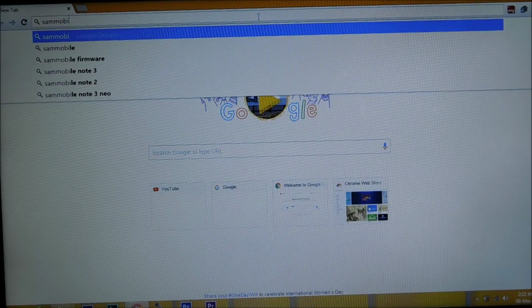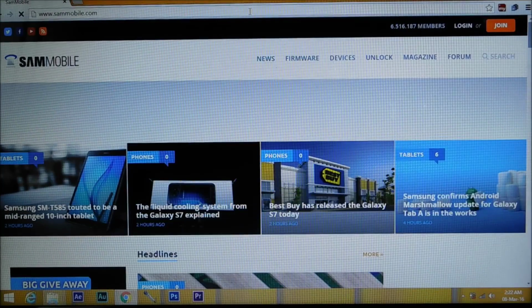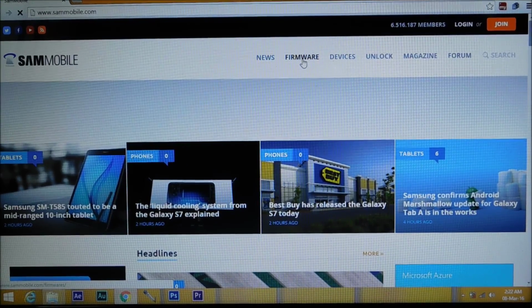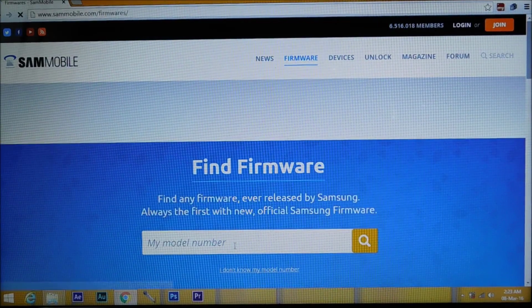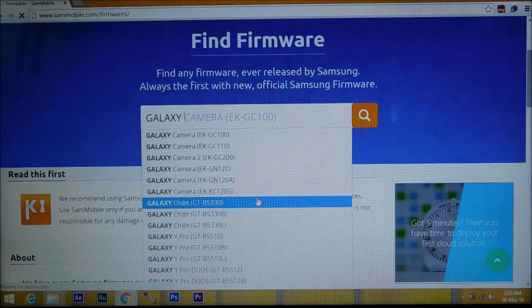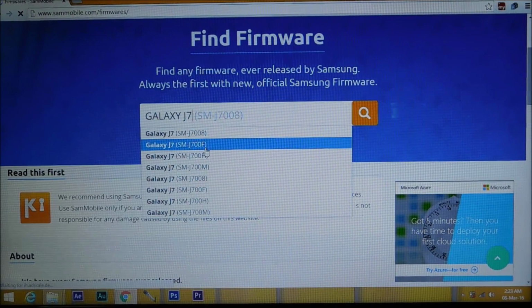To download stock ROMs for Samsung devices, just visit sammobile.com and you will find stock ROMs for all kind of Samsung devices. Now to search firmware for your device, click on firmware. Now enter your device name and model number in the given box. Now you will see list of model numbers, select the one which you want.